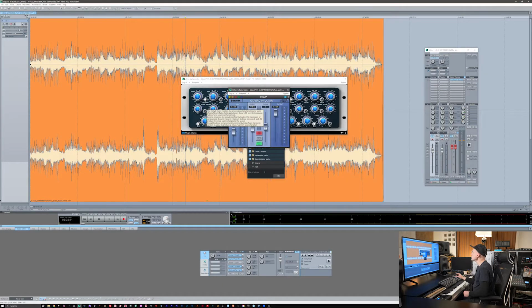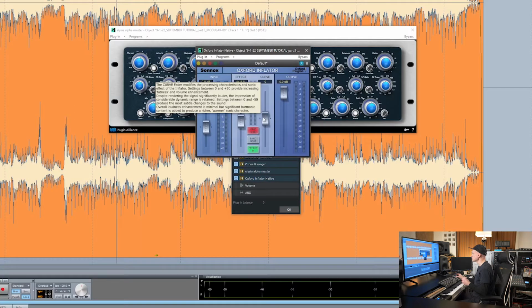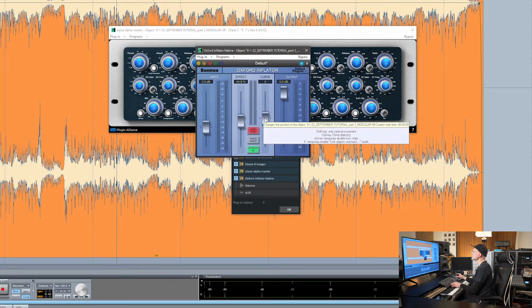The curve, I'm not sure what they say in all of that writing there. Yeah, this part at the very bottom, warmer sonic character. That's how I think of this slider here. It just adds warmth. A lot of times on tracks that are really dense, this is too much. It just makes it sound muddy, but this track has a lot of space in it already, so let's see how it sounds.